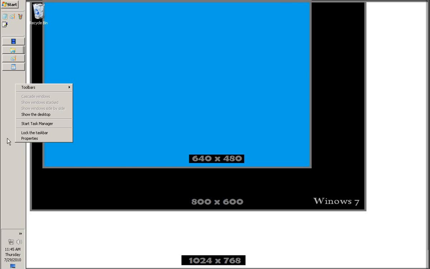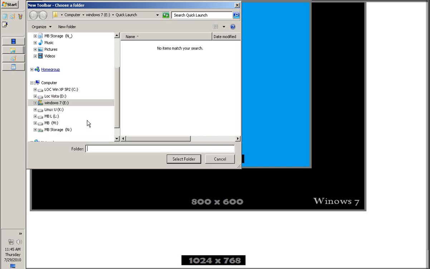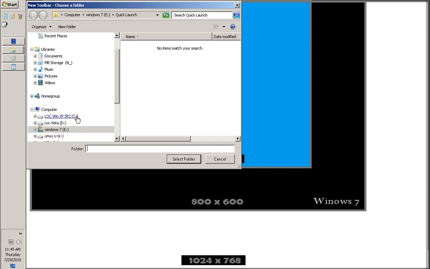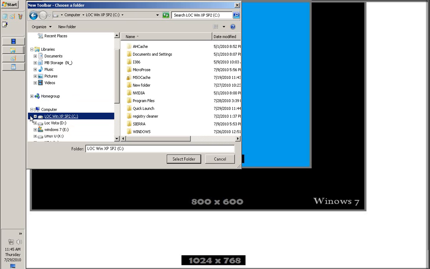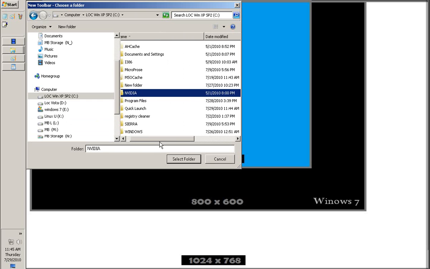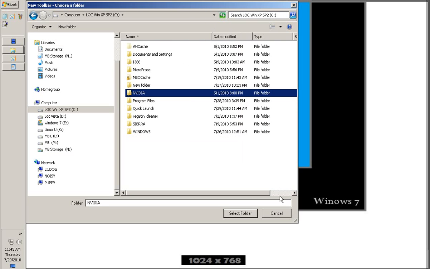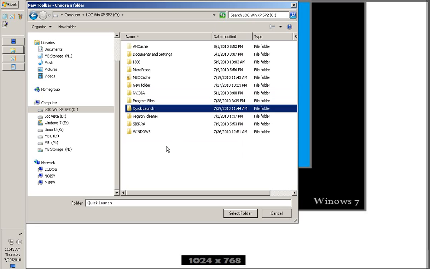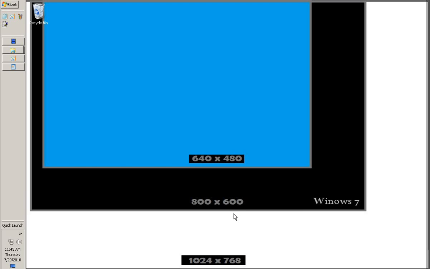On the Start Menu taskbar, yours may be on the bottom of your screen. You want to go to Toolbars. You want to go down here to New Toolbar. Click on that. Then you're going to go to your C drive, and in the C drive you're going to find the folder that you just created called Quick Launch. Now it should be here somewhere. Quick Launch. Select the folder.